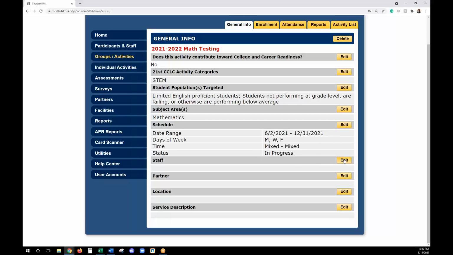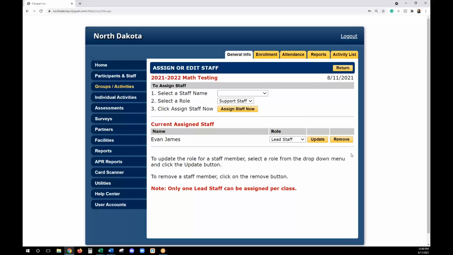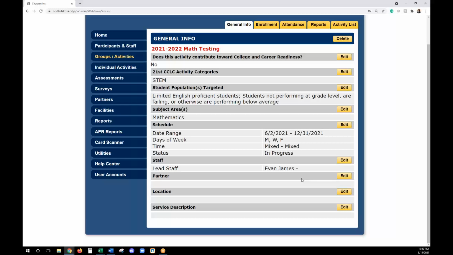Okay, next I want to assign my staff. So I'll click edit here. Pretty simple. Select my staff member, click assign staff, and then just return. And now we're going to assign a partner. So based on what Jennifer explained to me, you are required to enter in a partner. Jennifer, do you want to explain a bit more about that? The concept of partners in the system?